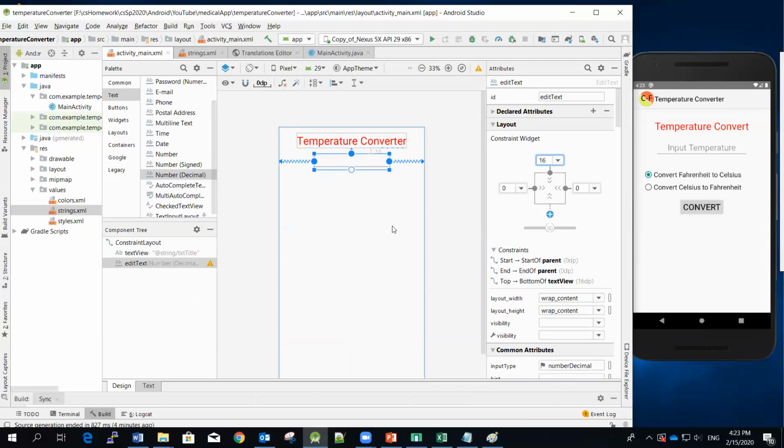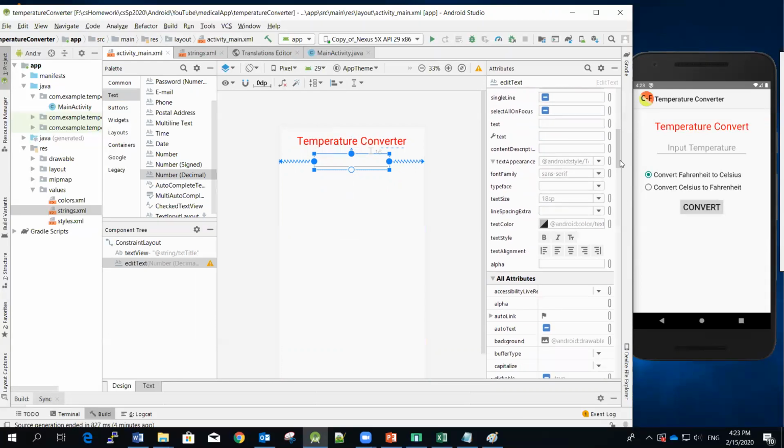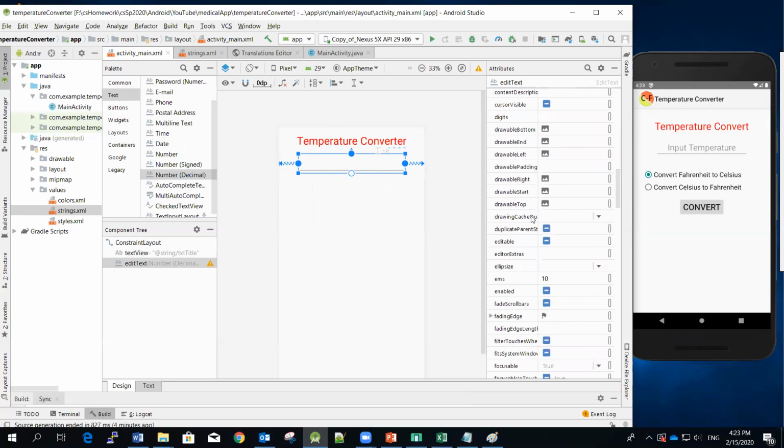SP again. DP again. You can always set up different values later. And then the text size will be 25 SP. And also, I'm going to put a hint over the hint attribute here.